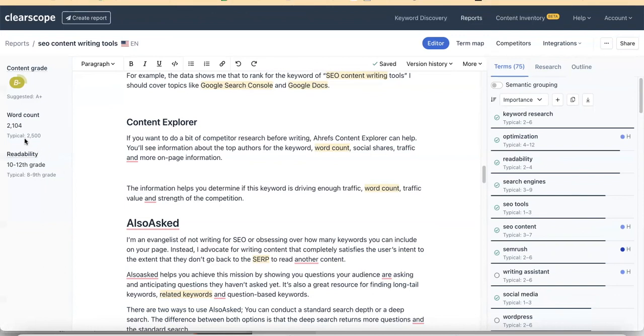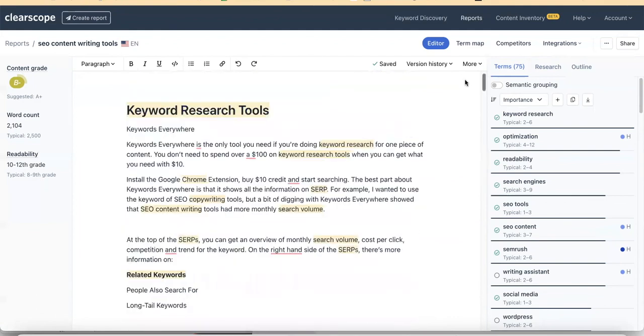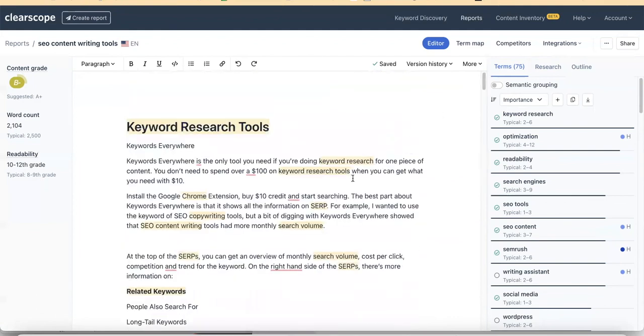The ideal word count for this article is 2.5 thousand. Mine is around 2,100. Again, like I said, I'm still writing. I haven't even done anything. I just want to see how the editor works. So far, again, very impressed. Very impressed with the keyword research, very impressed with the content brief, and I'm very impressed with the optimization feature.